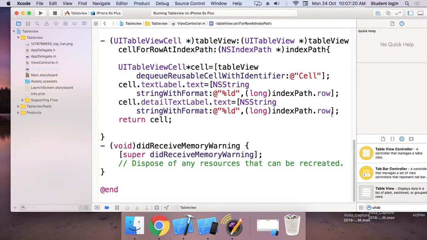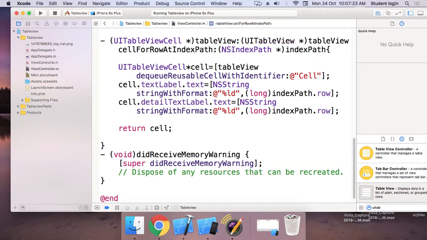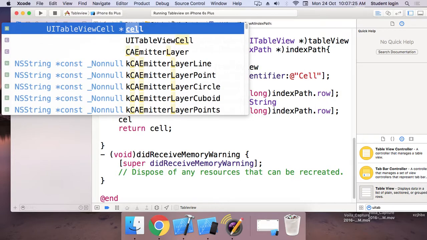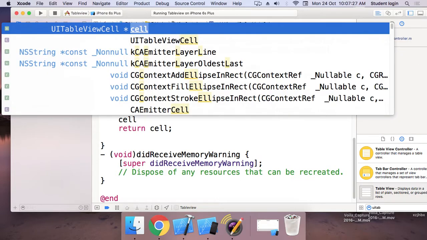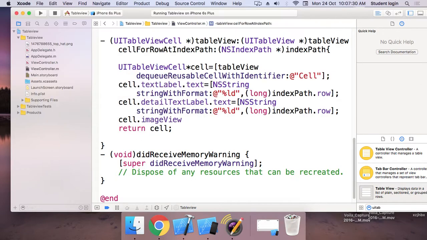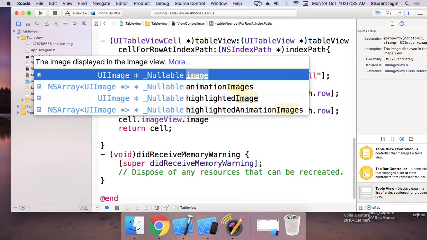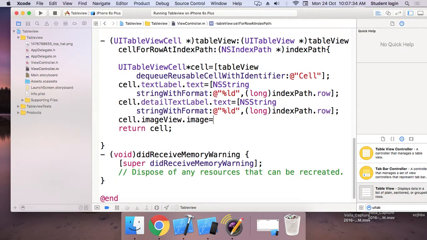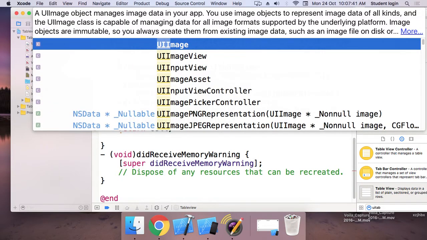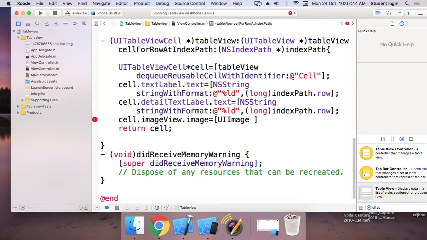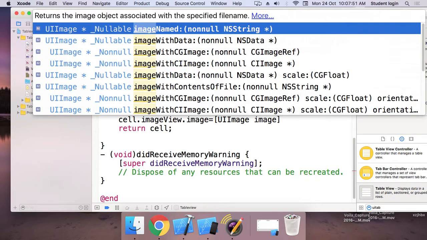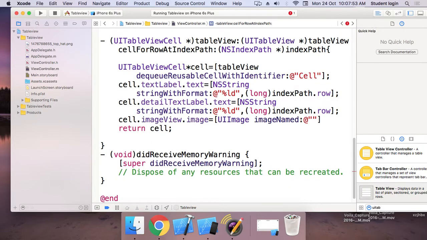So this is not a best practice. Every time if you want to add any images, go to image assets and add images over here. Image view dot image. By default it consists of an existing image view. This is for a table view cell. So I am adding UIImage. Tell me the syntax. UIImage, how to add an image? Image named. You should remember all those things.